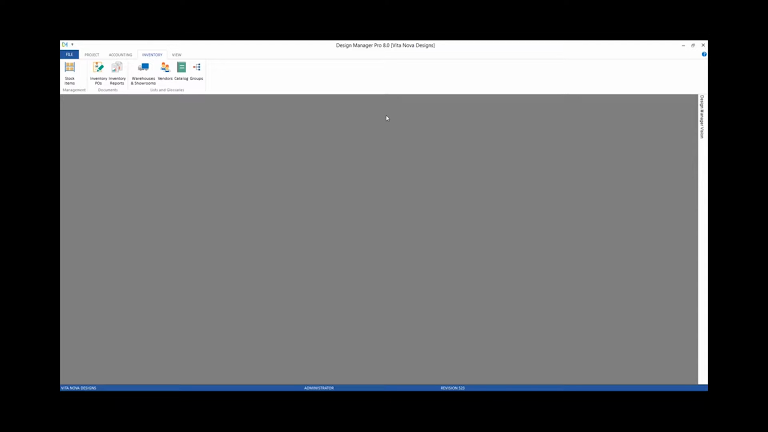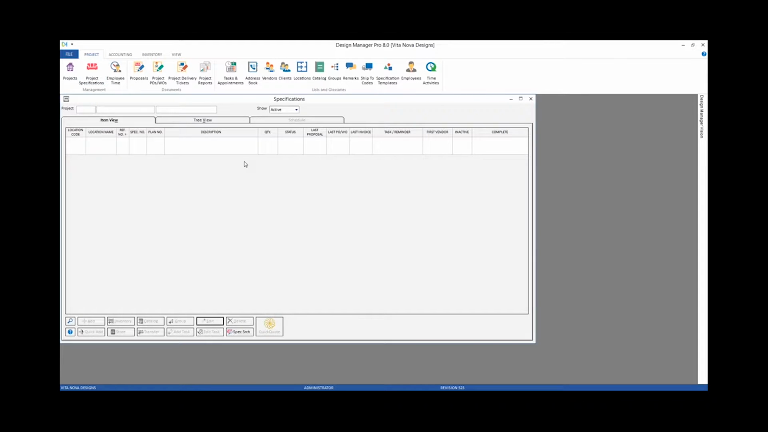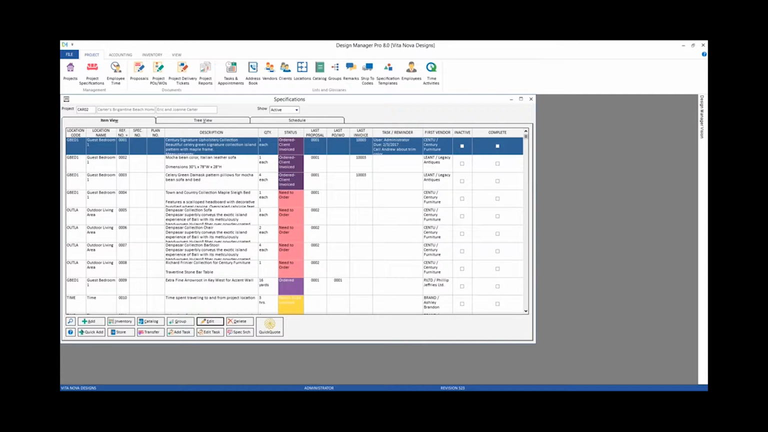To commit or allocate an inventory item to one of your existing design projects, that process begins on our Project tab on our familiar specifications window. So let's bring up one of our projects, one of my favorites, the old Carter's Brigantine Beach Home. And let's say that I have our wall plaque that's in our inventory, and we want to put that into the outdoor living area for the Carter's Beach Home.